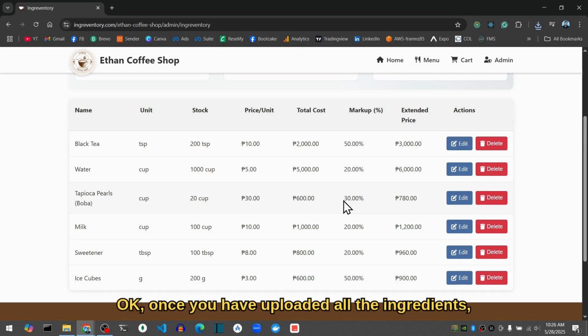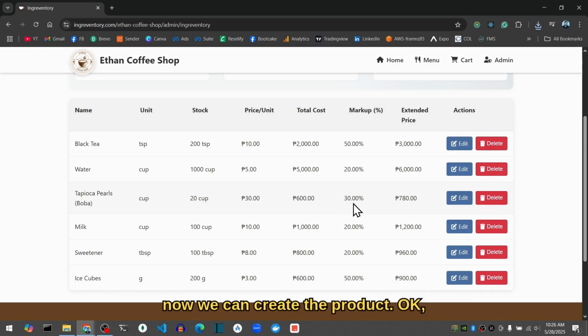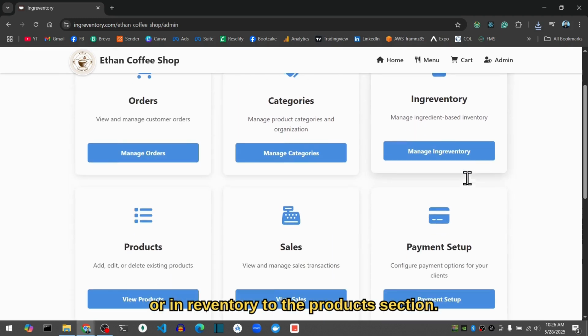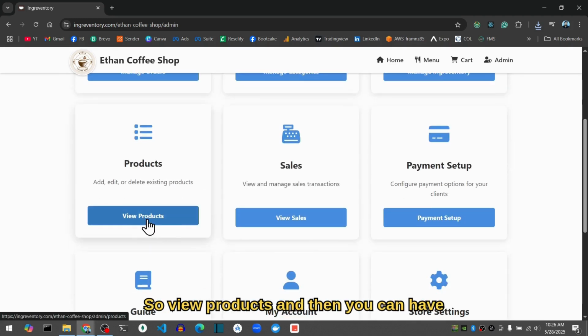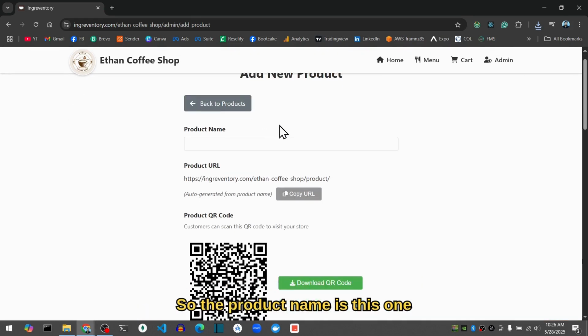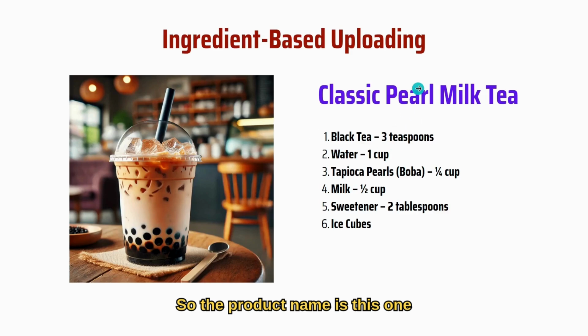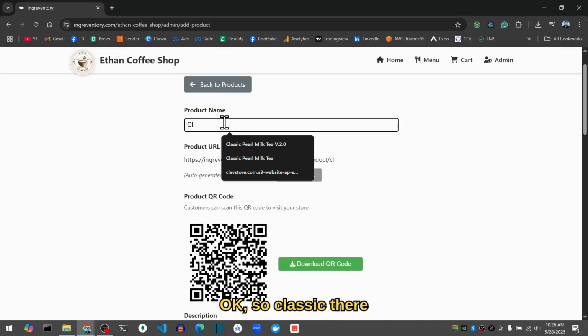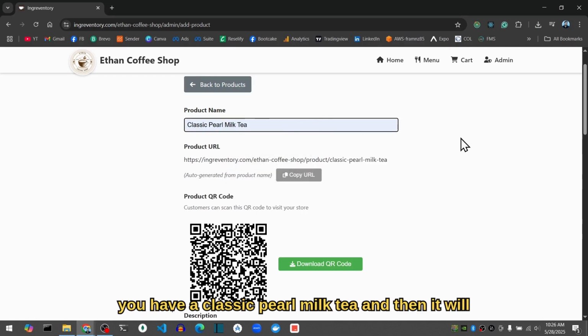Once you have uploaded all the ingredients, now we can create the product. Okay, so let's now go from manage ingredients or Ingreventory to the products section. So view products, and then you can click here, plus add product. All right, so the product name is this one, classic pearl milk tea. Okay, so there you have it, classic pearl milk tea.